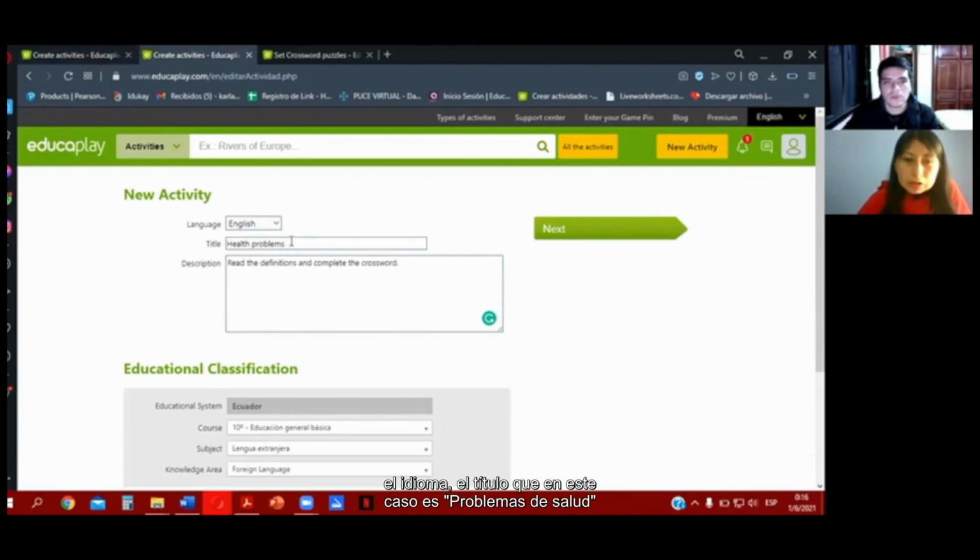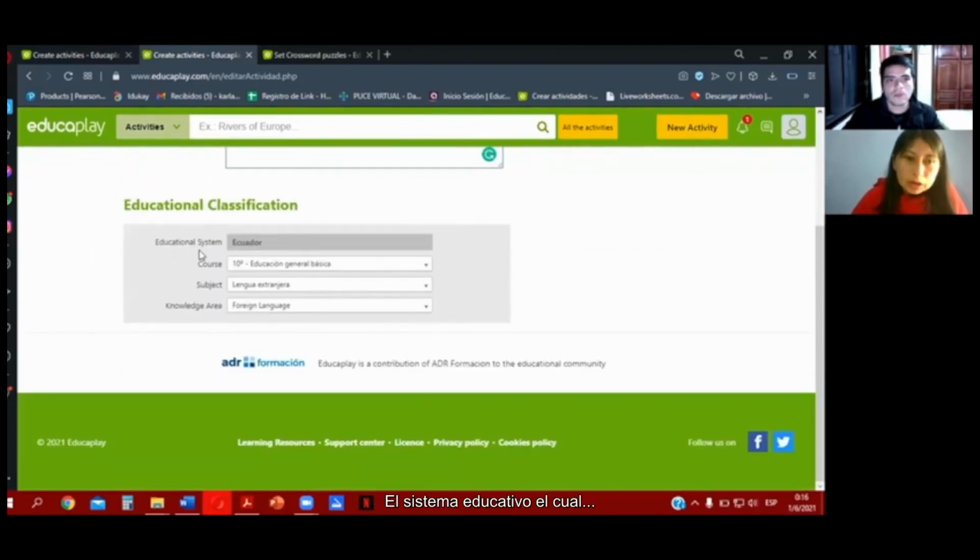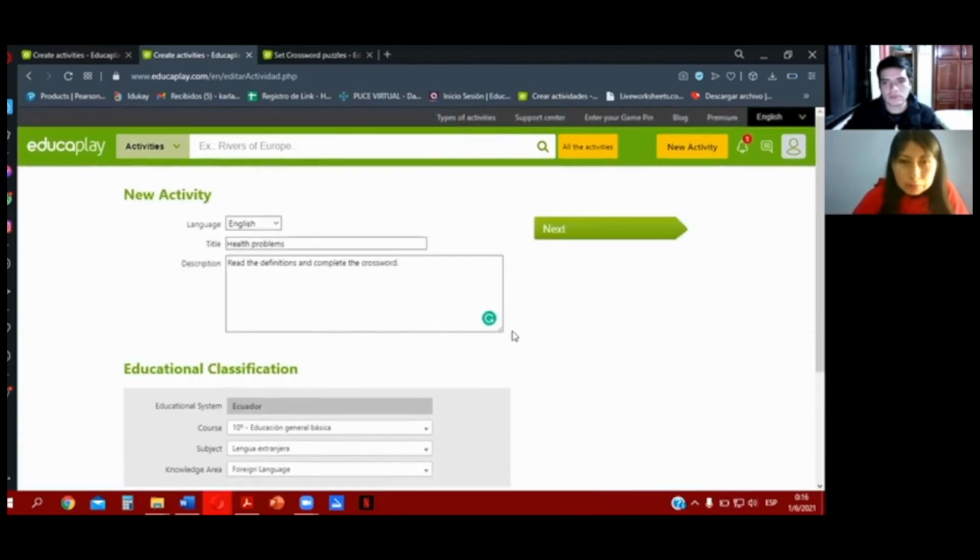The language, the title in my case is health problems, the description in which you can use further instructions, the educational system that you must not choose because the system automatically detects where you are from. The level, of course, you have to choose the subject and the knowledge area. So after filling the gaps, please click on next.